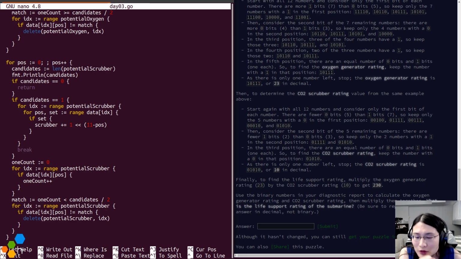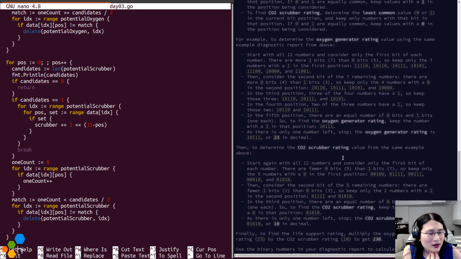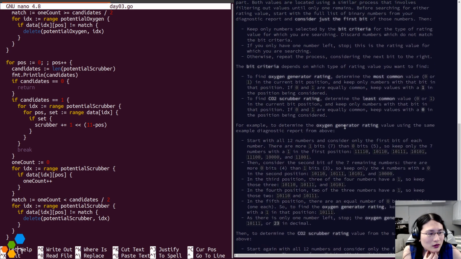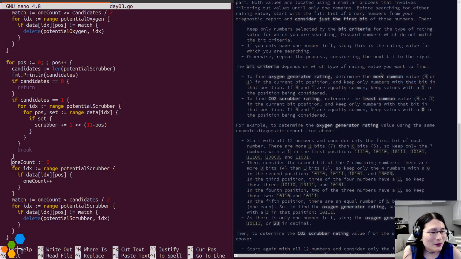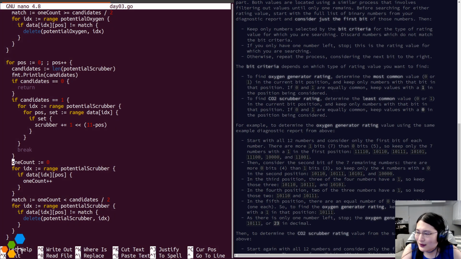Wait, it should be impossible for it not to terminate. Because if I'm picking the least common one. Oh, the most common value. But the least common value can also be if 100% of them have the same value. Fizbin suggests using the small input and printing out the list each time through. Okay, so we'll do that.